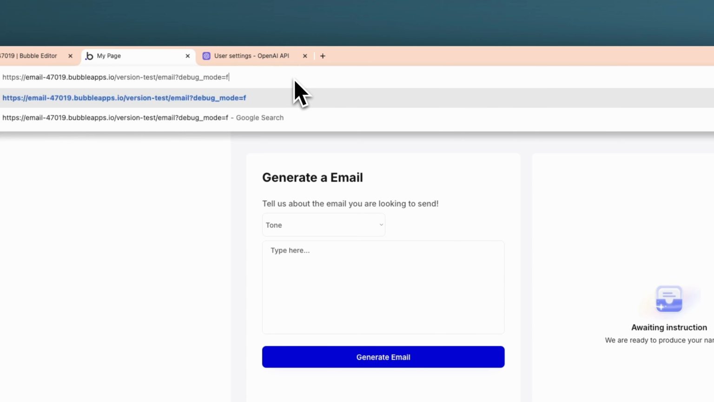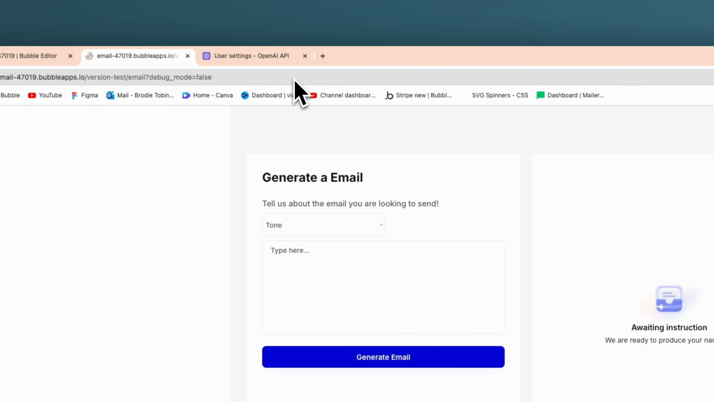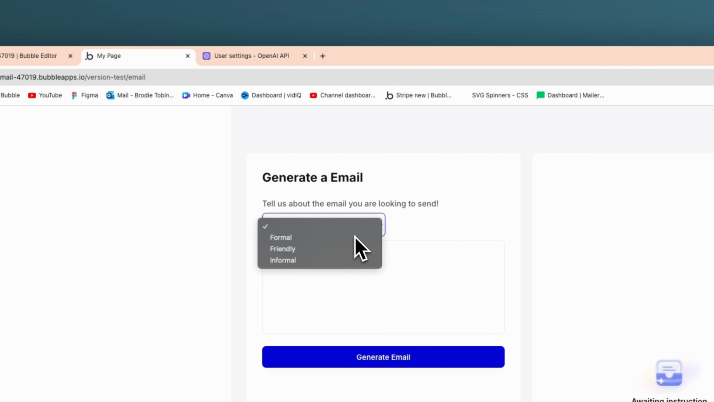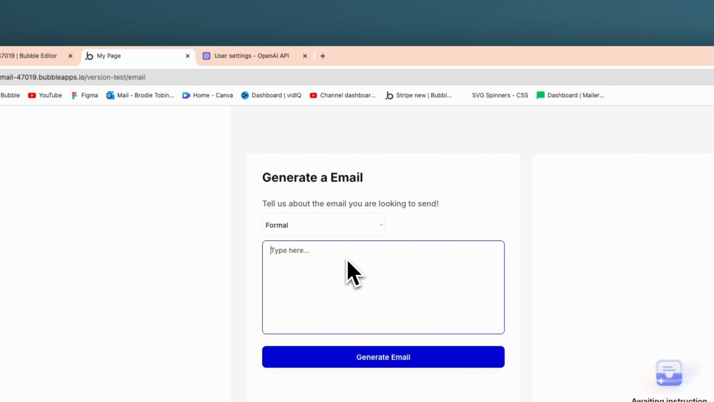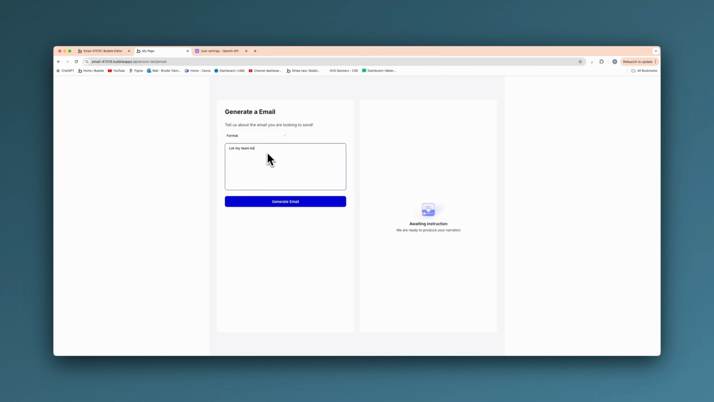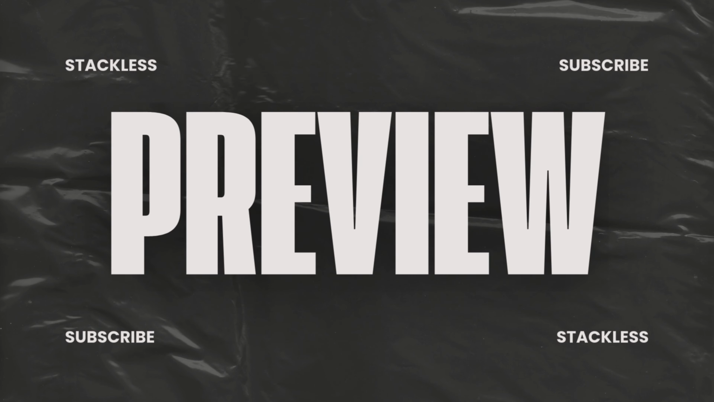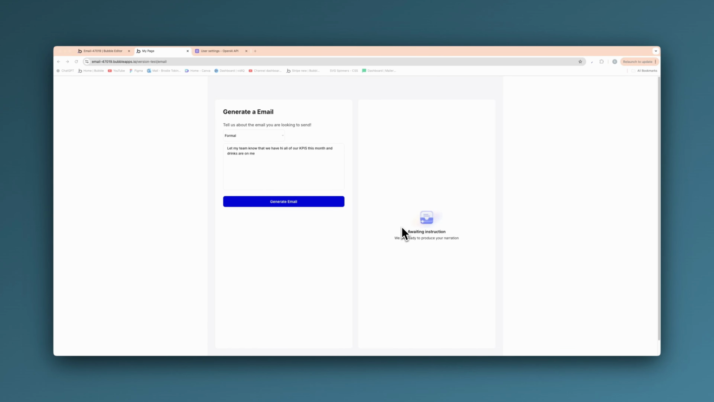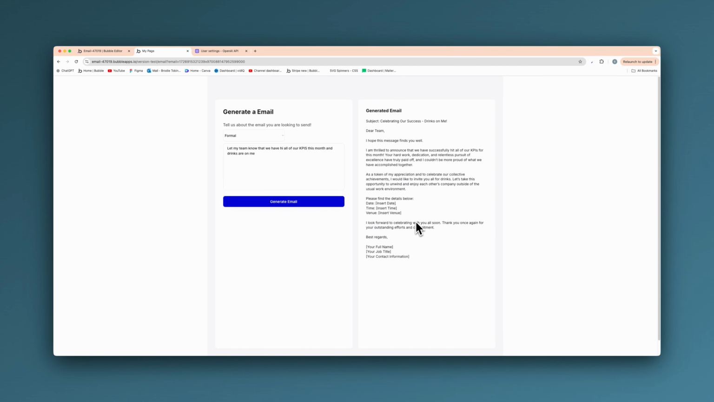So first thing, I'm gonna get rid of debug mode, and then we're gonna set this to, let's just say, a formal tone and say, let my team know that we have hit all of our KPIs this month, and drinks are on me. All right, so now if we actually generate this email, as you can see, our group generation is loading, and then we have a beautifully crafted email that's been generated.